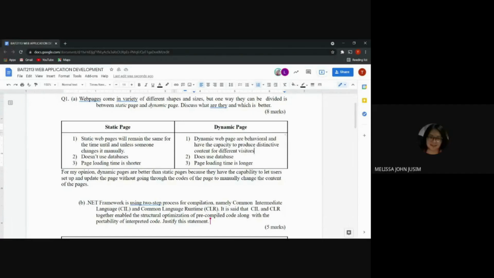So the first one is static page. It doesn't change, remains the same. How about dynamic page? It will generate randomly, based on the visitor itself, based on the user itself.